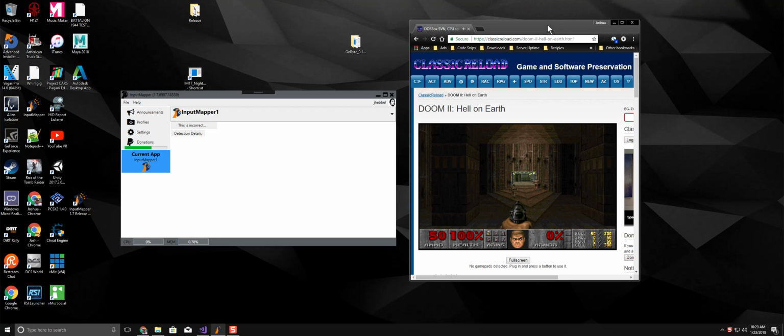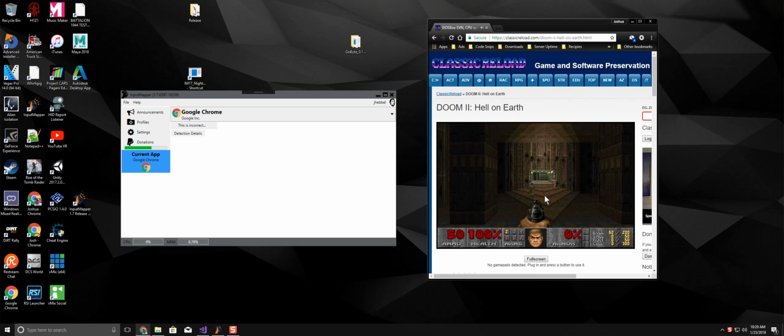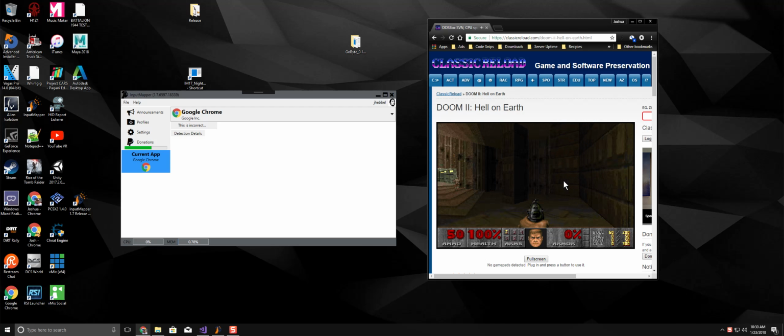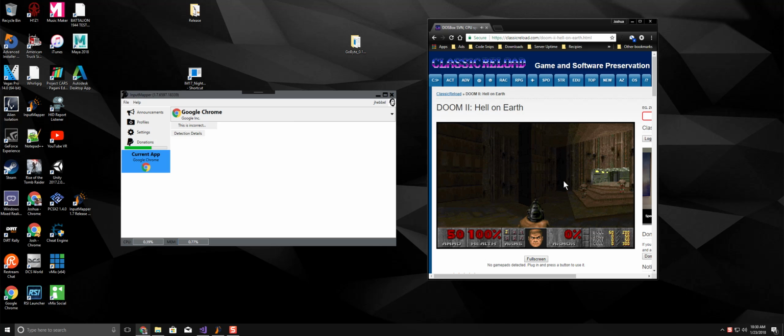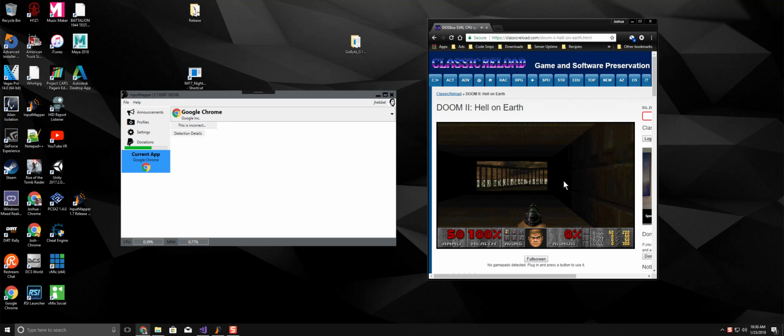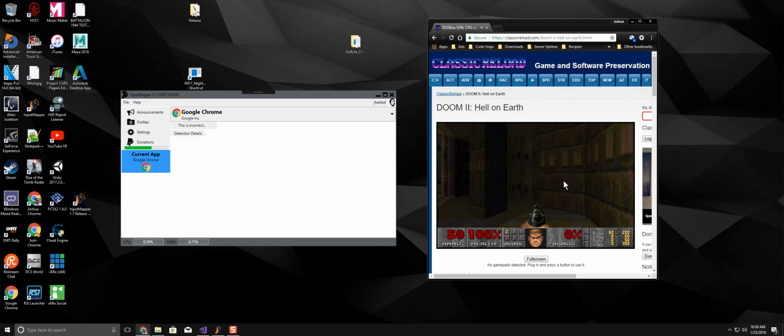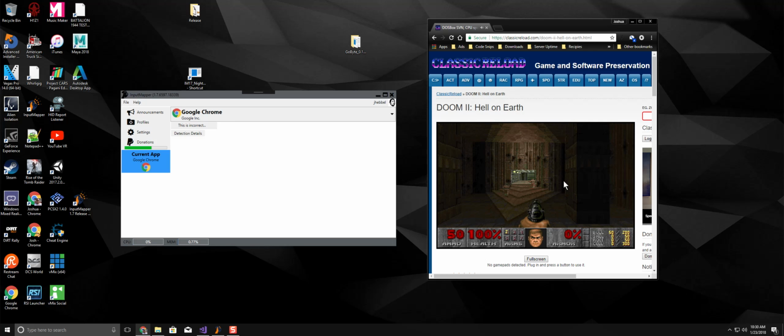So if I go over here to this Google Chrome browser I have running, I have a running copy of Doom 2 here. And if you've ever been to this website, you can actually play full-blown DOS games and all that stuff right through the web browser using Unity. So we have that, and what I want to do is I want InputMapper to actually detect that as the game that you're actually playing there.